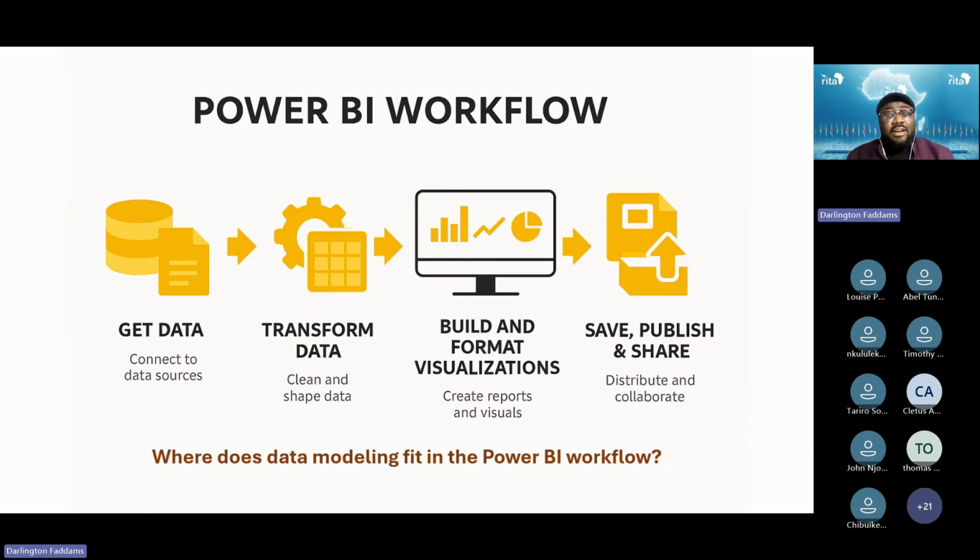Because if you've been following the course, you've seen that we have the get data step, then we have the transform data step, then we have the build and format visualization step, and the publishing step. Yes, so we understand that this workflow is so important. We've talked a lot about them. At this time, we are introducing something that right now we all understand is very important. But where does it fit in this workflow?